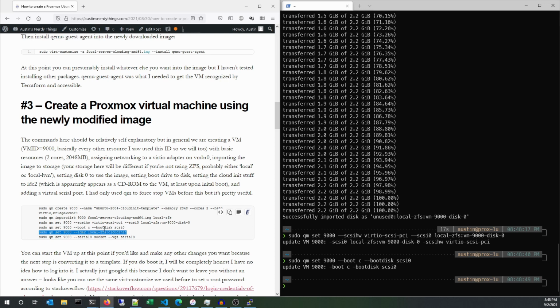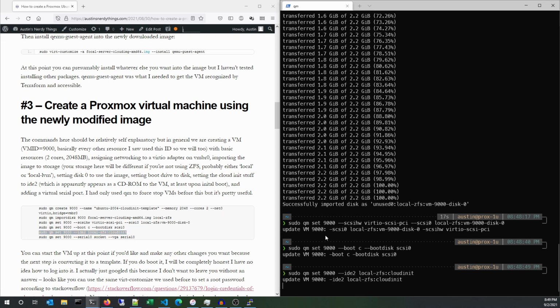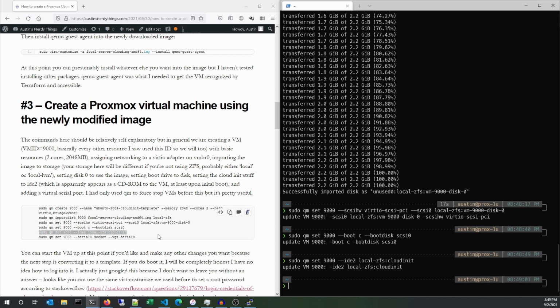Next up is give it an IDE2 device with an image of cloud-init in it. I didn't download this. This is default in Proxmox. Okay, so that's done also. This actually appears like a CD-ROM, which we'll go see in a minute, because that's apparently how cloud-init works.